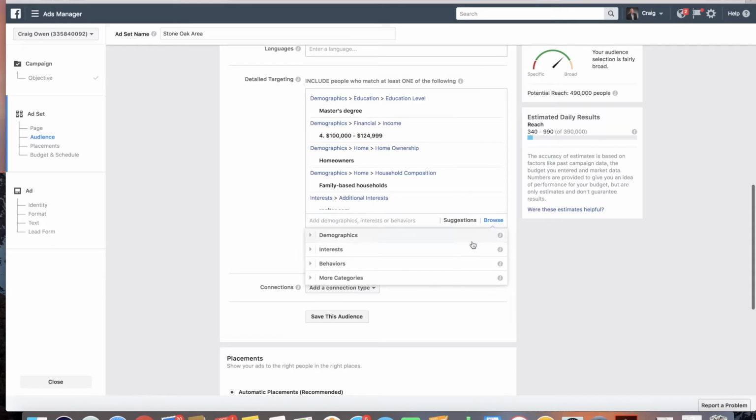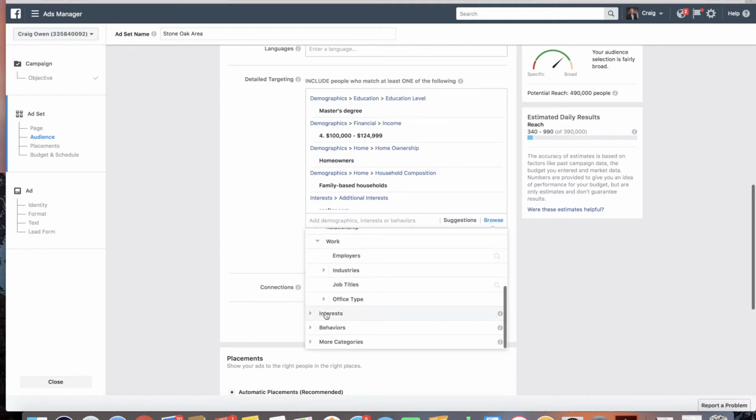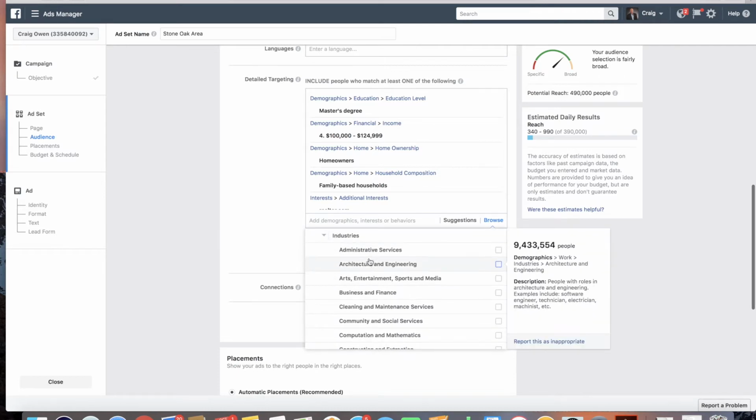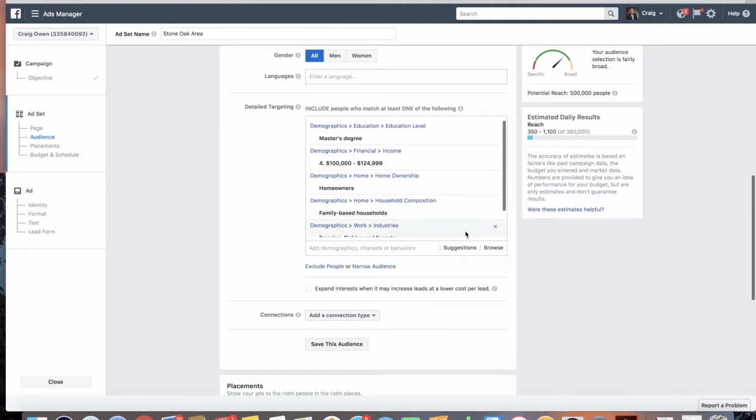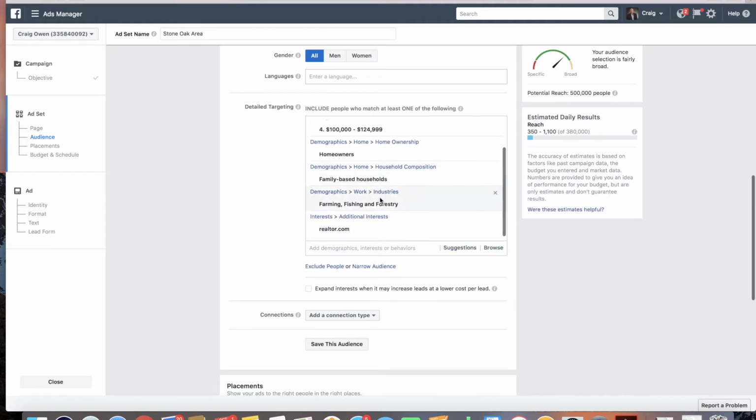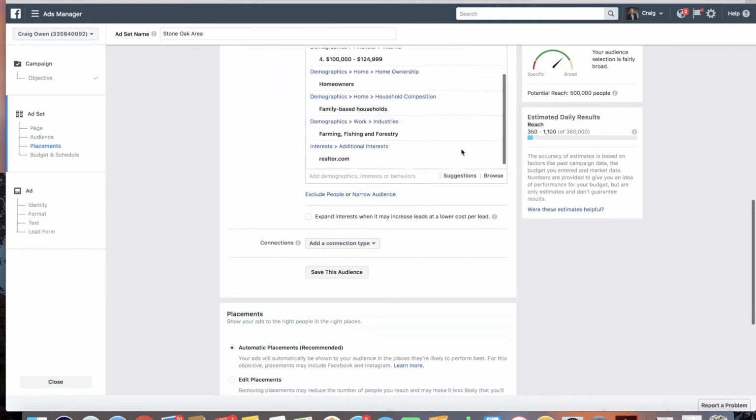Okay, so this might be a little bit more helpful. If y'all click browse and then you start coming through here. So demographics, and let's do work. What their industry is. So you could start choosing this. So again, if you work with farmers, farming, fishing, forestry, it might not be a bad idea. And you can see when you start changing all of this up, it might start actually changing how many people you're reaching. So keep that in mind, your audience.